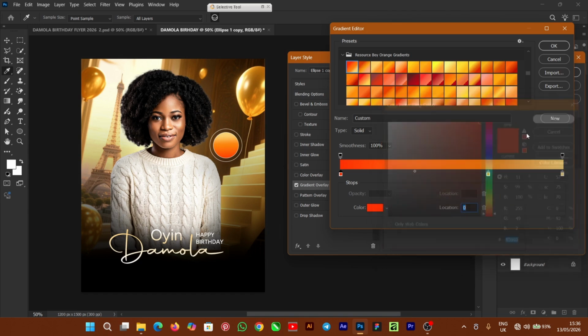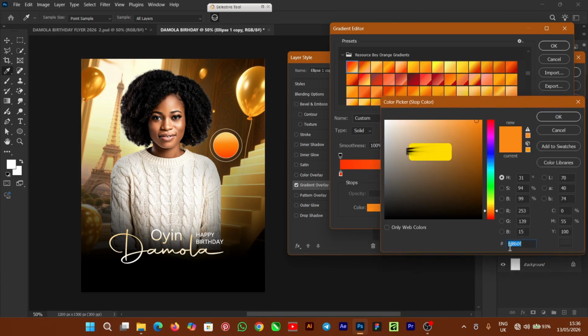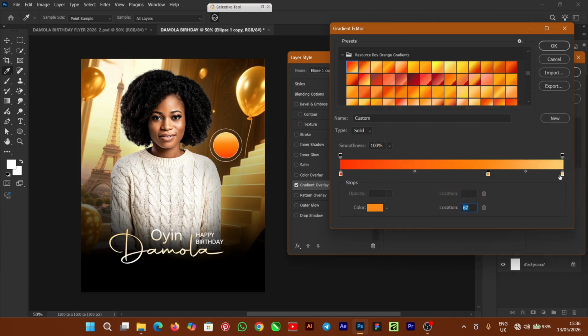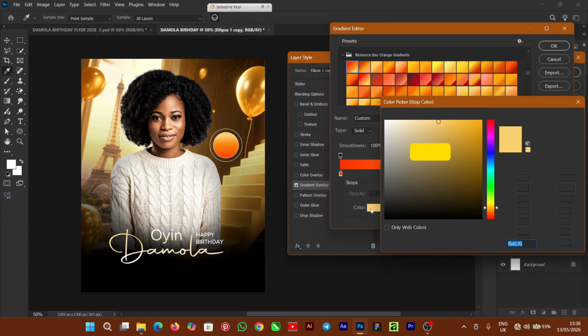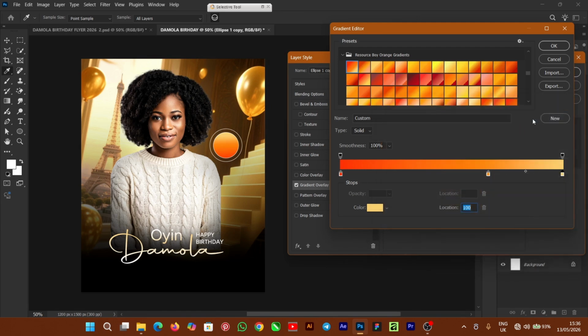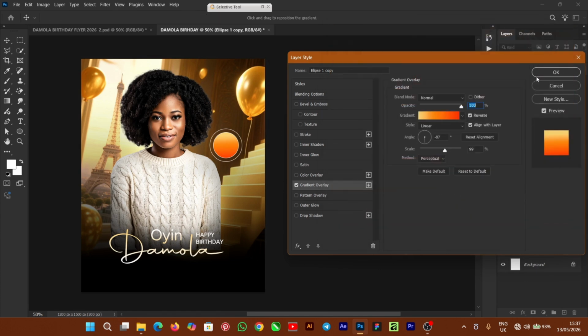FF3102 is the left color code. The middle one is FD8B05. The last one on the right is the color code FBD170. So that is the true color code. I can click OK again. All the settings like this can be mixed. I'll click OK again.